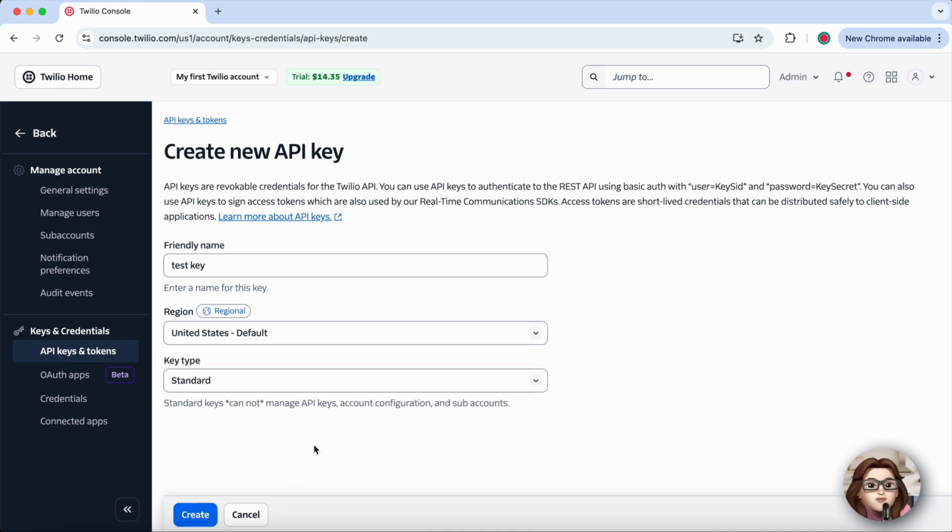Twilio will now display your key SID and secret. And this part is very important. Twilio only shows the secret once. Think of the SID as the username and the secret as the password. Save them immediately in a secure place like a password manager, because if it's lost, you'll have to regenerate the key. And just like that, your API key is successfully created and ready to use in your Twilio integration.